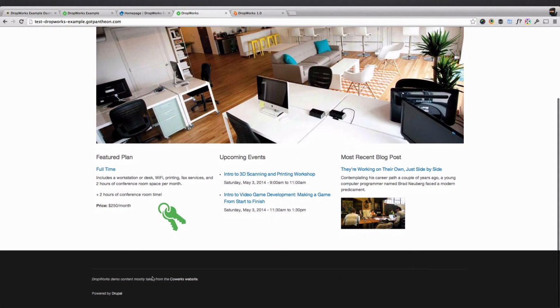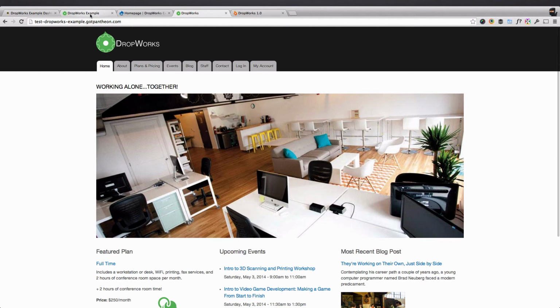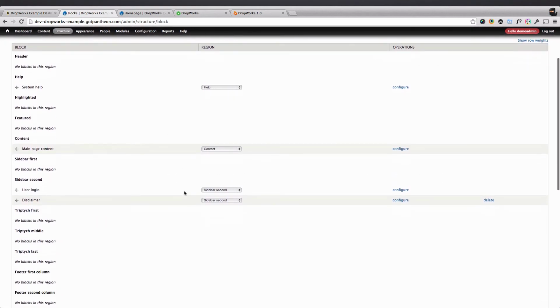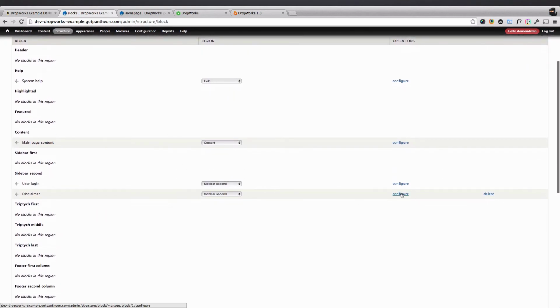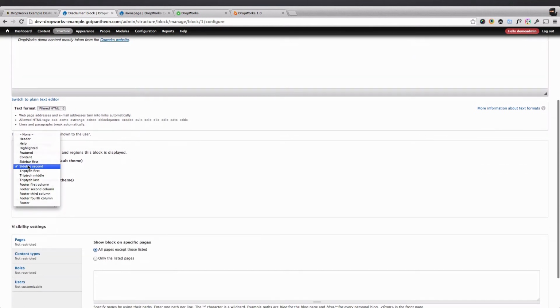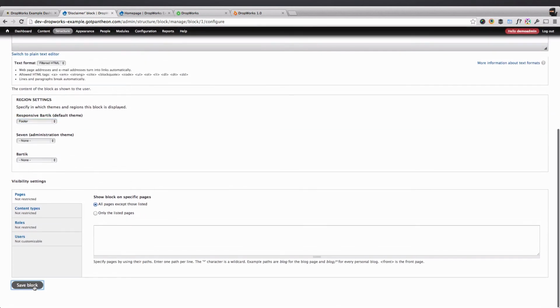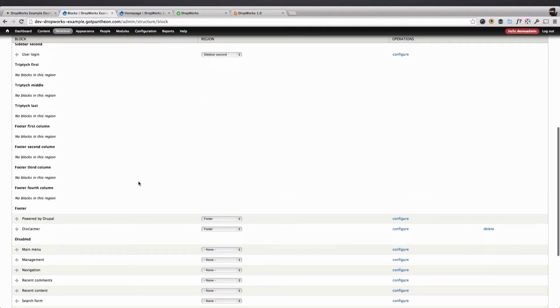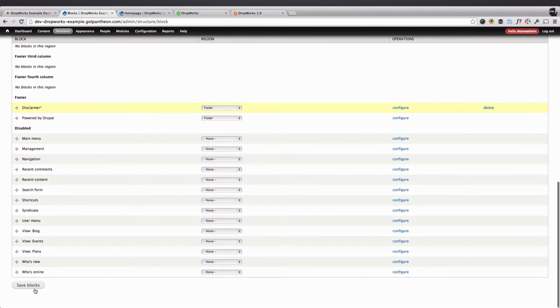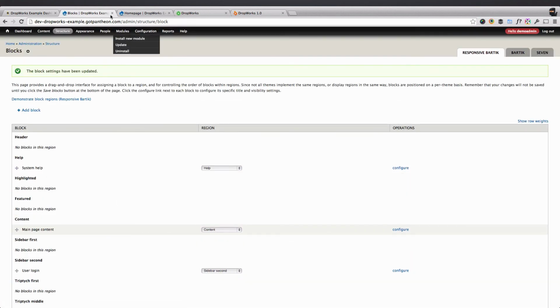Not much different, except our little disclaimer is now at the bottom here. If we want to drag the disclaimer down, what we can do is we can go into our blocks administration again, and take our disclaimer and click configure. And you know what? We don't want the title for this anymore, so let's make it less than none greater than, which will get rid of our title. And let's throw it in the footer and click Save Block. And while we're at it, let's just put the disclaimer above the Powered by Drupal and click Save Blocks.